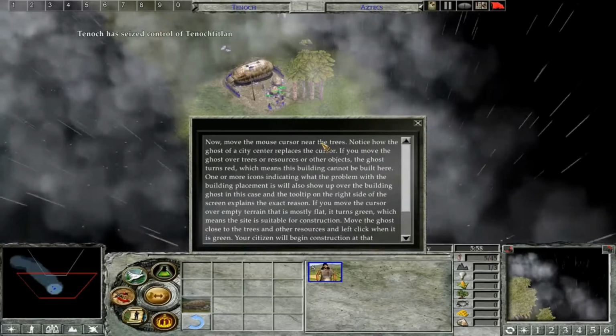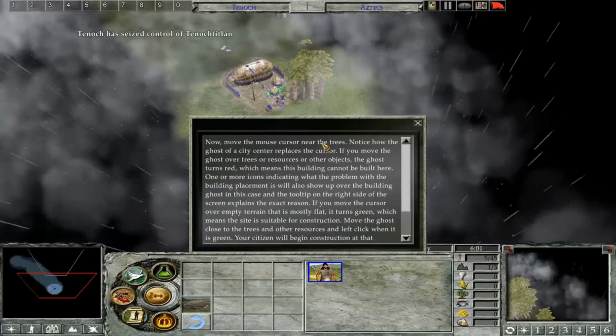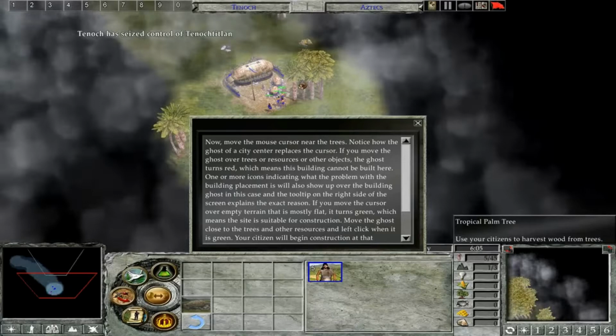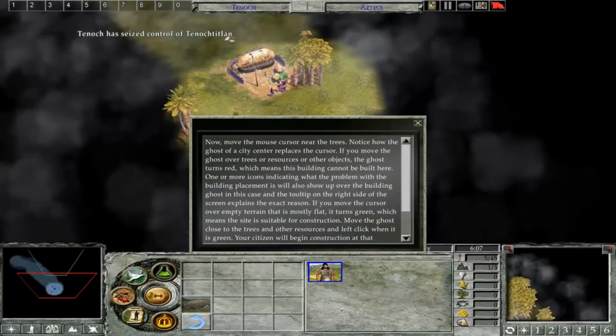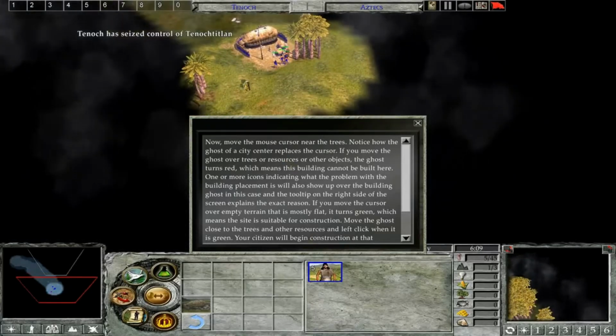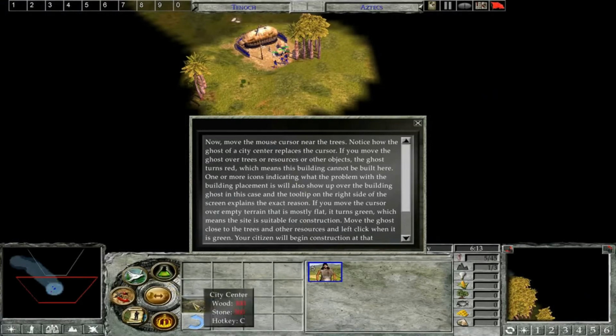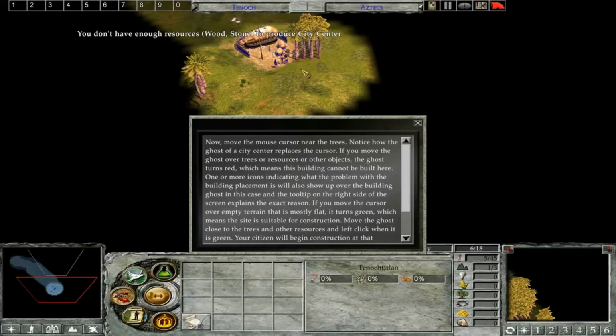Now, move the mouse cursor near the trees. Notice how the ghost of a city center replaces the cursor. If you move the ghost over trees or resources or other objects, the ghost turns red, which means this building cannot be built here. One or more icons indicating what the problem with the building placement is will also show up over the building ghost in this case. And the tooltip on the right side of the screen explains the exact reason.